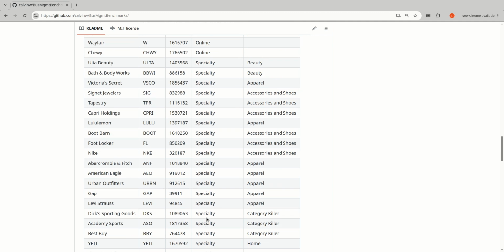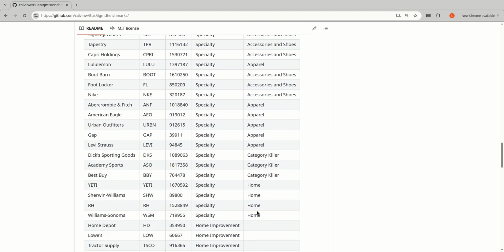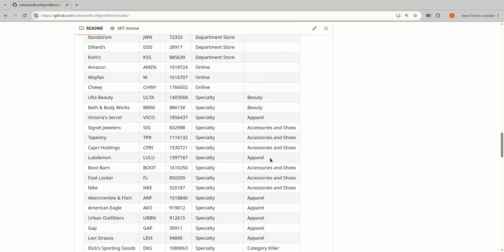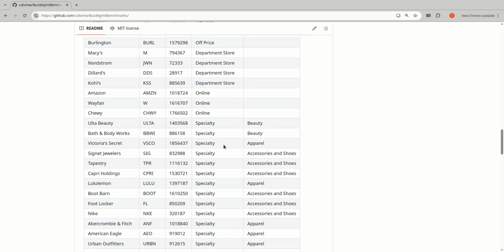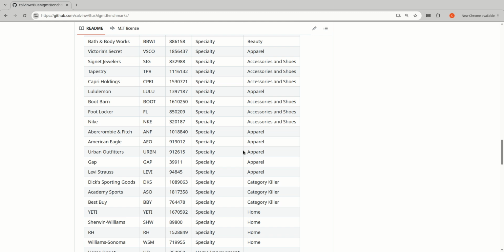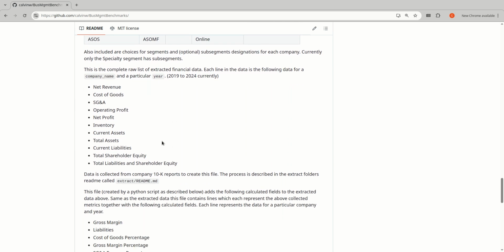And like we said, for the specialty segment, we go ahead and divide it up into subsegments as well. Here's the subsegments over here for these companies that are in the specialty segment. So we have segments and we have subsegments. Not every company has a subsegment. Only the ones that are in the specialty segment have a subsegment as part of their designation. And then the non-American companies could either be in just a segment, or they could be in a segment and a subsegment as well.